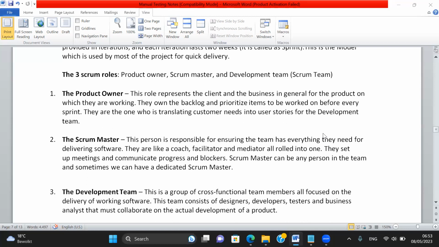Scrum Master can be any person in the team. And sometimes we have a dedicated Scrum Master. Who is Scrum Master? He is a person who facilitates between the teams, developers and testers, between the Scrum team, to make sure that no one is blocked with their work. So the role of the Scrum Master is to have different meetings and to lead the meetings. Clear?